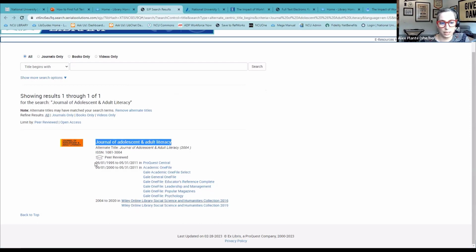But what's really important, and this is what I would love you guys to hone in on, is you can actually see what the publishing range is for these articles. As you can see, for these first two, they stop in 2011, right? So anything published after 2011 is not going to show up in these databases. And then down here, 2004 to 2020, right? If it's published in 2022, we're not actually going to have access to it.